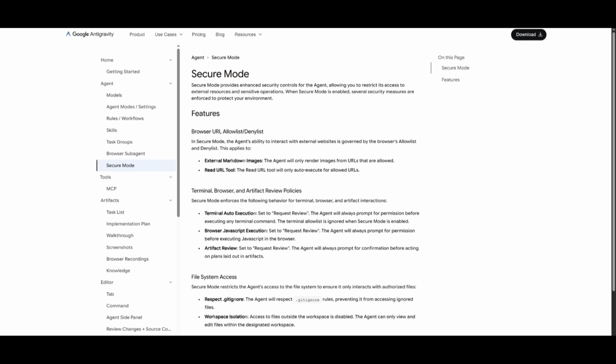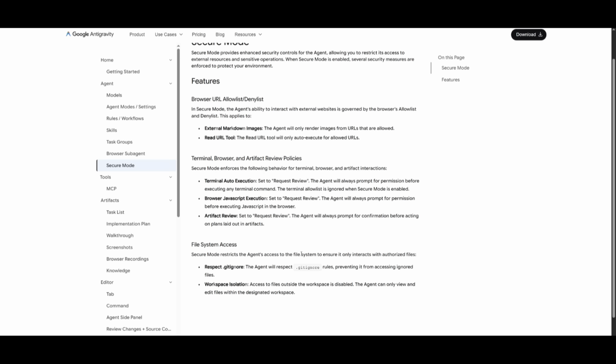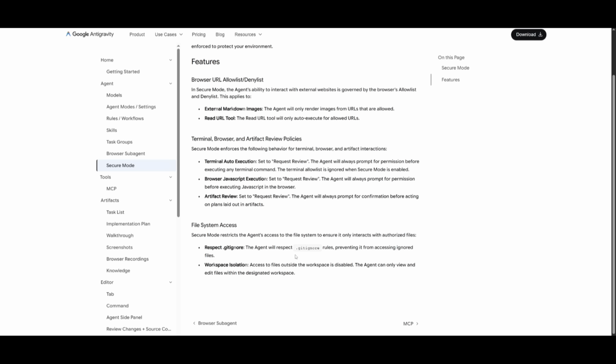Next is a new secure mode. This is where the secure mode is going to add strict safety controls within Antigravity's agents. It is going to limit which websites it can access. It forces manual approval for terminal commands, browser JavaScript, and artifact actions. And what it can also do is lock file access to the workspace only, which will respect the .gitignore file. Now, in short, this is going to provide more controllability, fewer surprises, and safer agent execution.